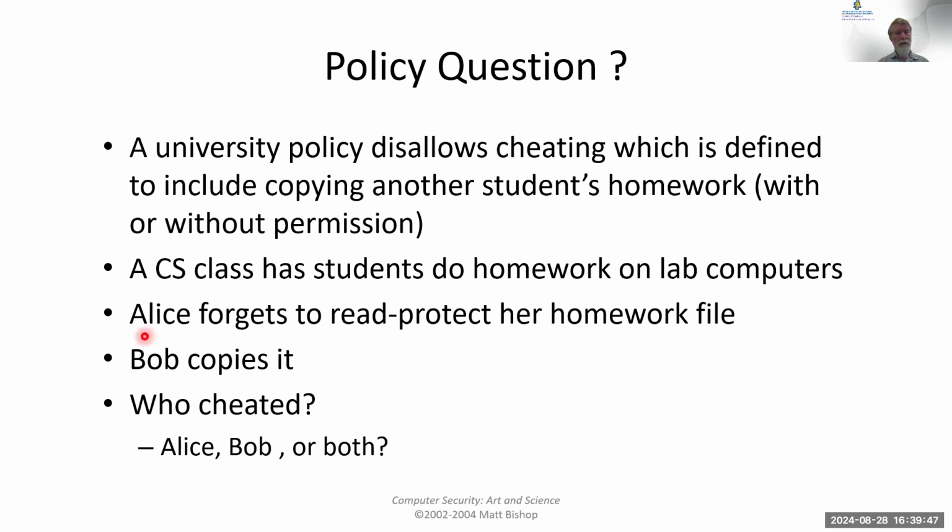One student saves the work on that lab computer, but doesn't protect it from other users seeing it. So Alice, of course, it's always Alice and Bob, forgets to protect it, and Bob copies it. So the question here on policies is, who cheated? Did Alice cheat? Did Bob cheat? Or did they both cheat? Because in the computer science department, you are guilty of cheating if you allow another student to copy your work.